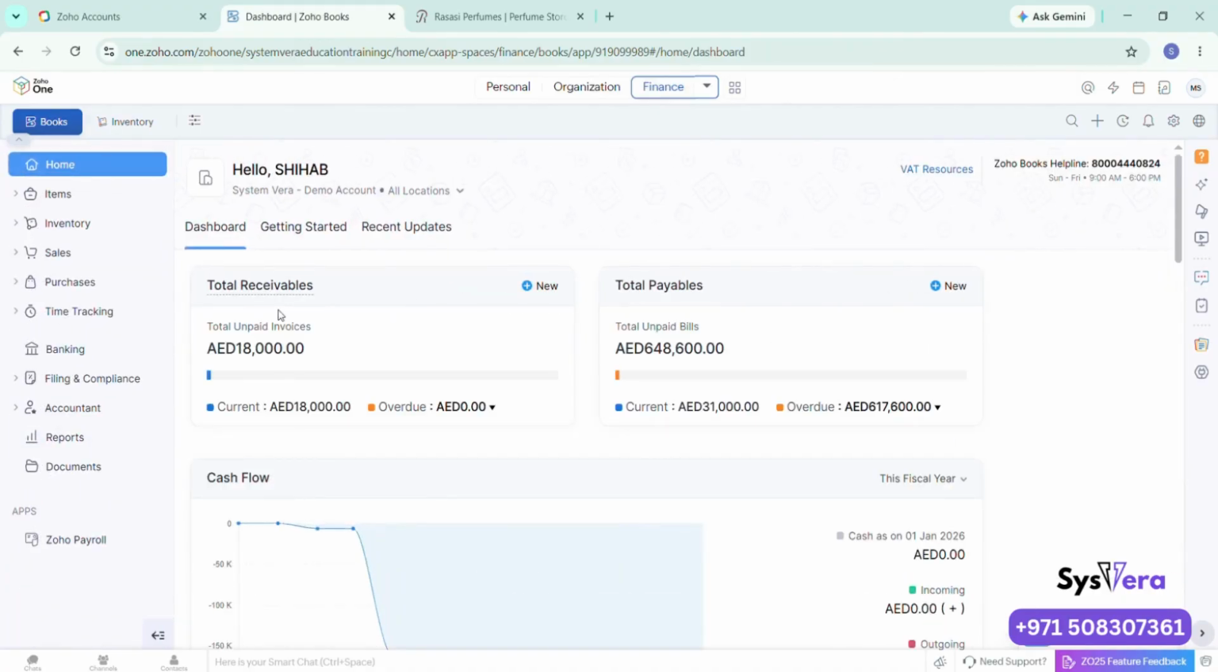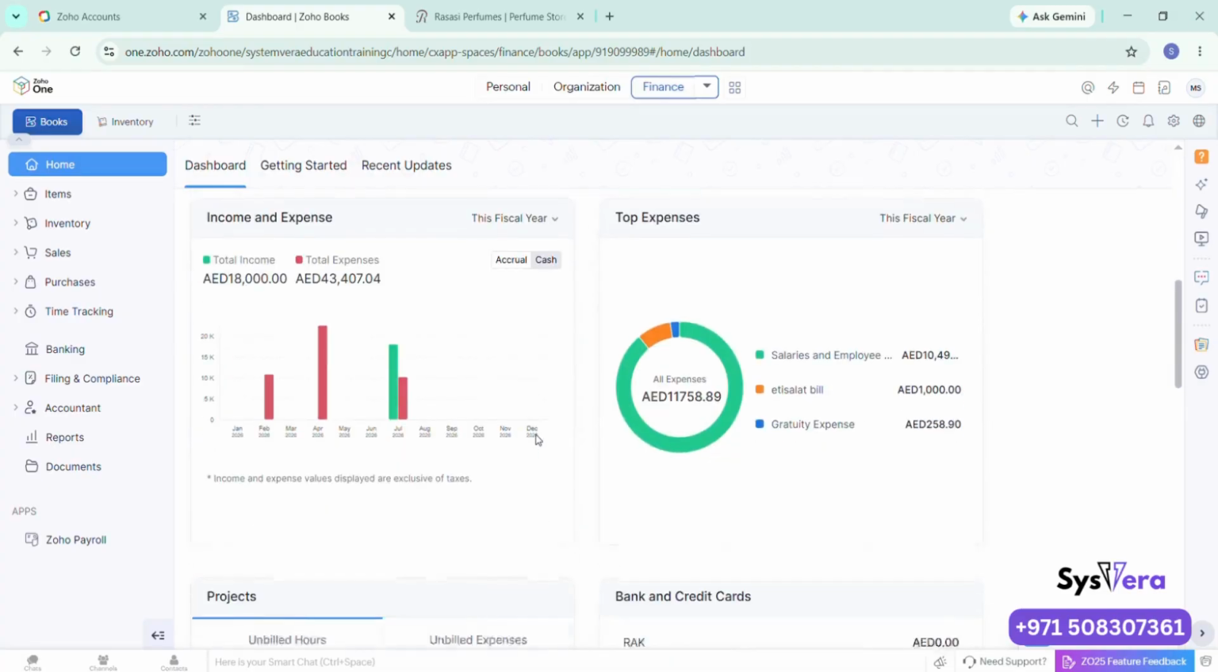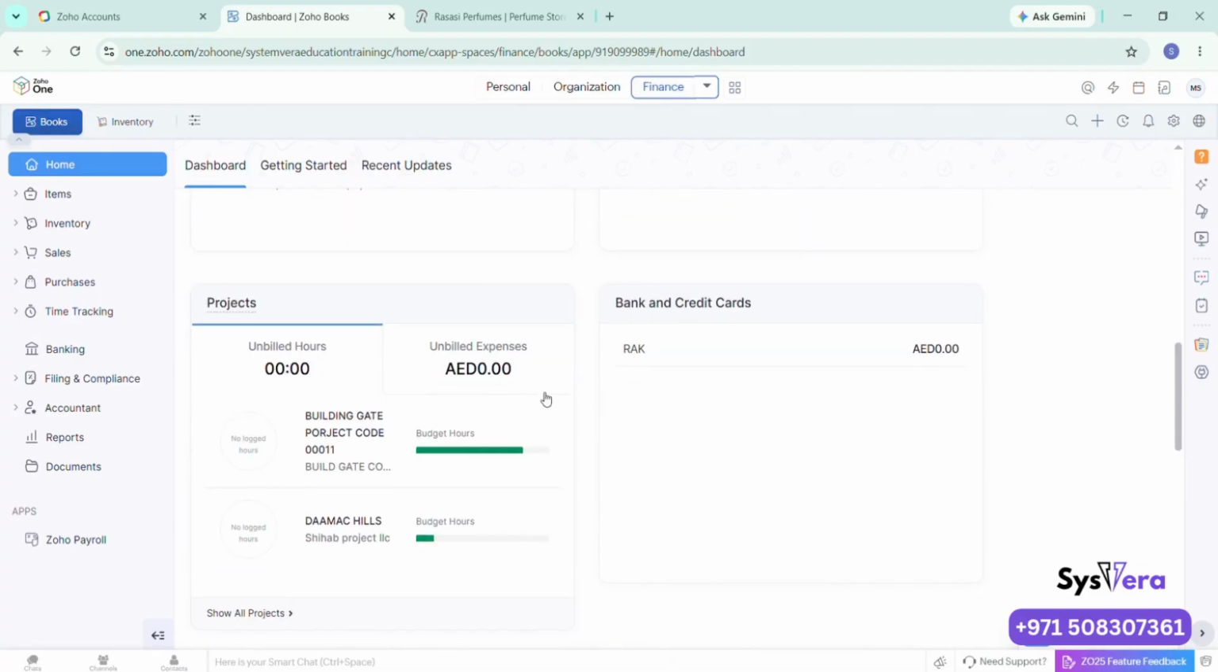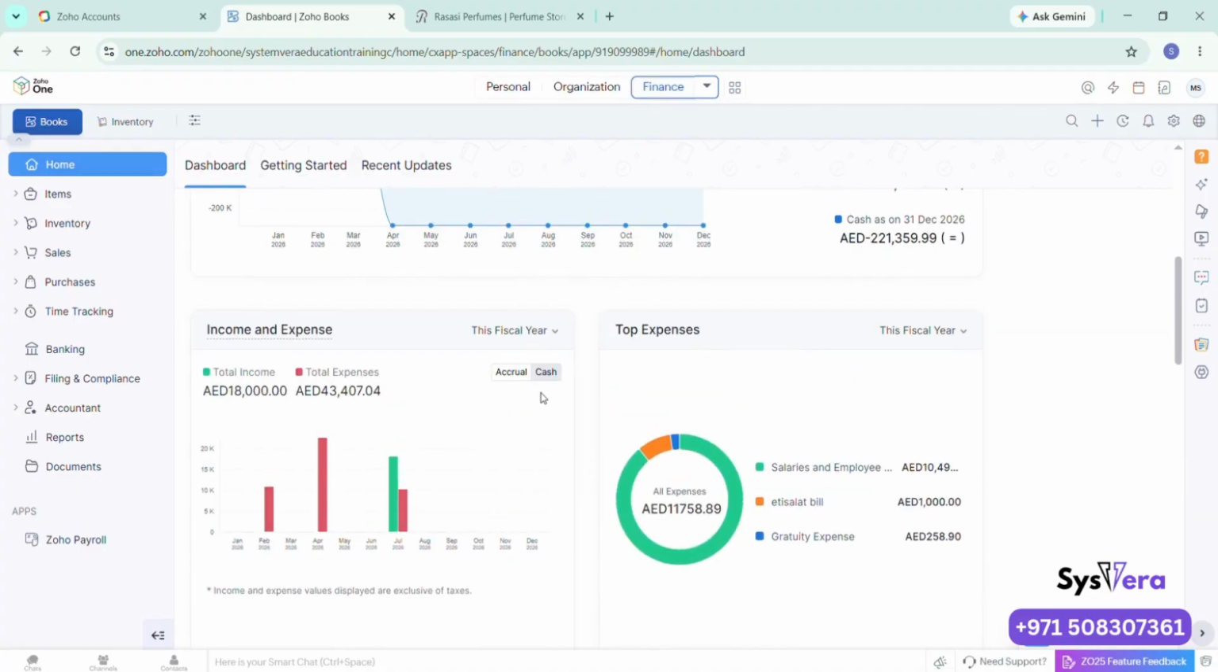We also have dashboards. These are the basic dashboards which Zoho gives by default. If you need advanced dashboards, we can also help you with Zoho Analytics to build advanced dashboards.